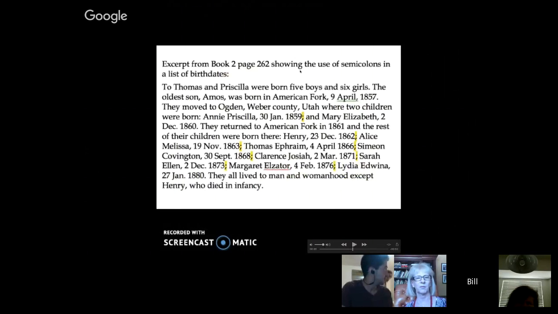Okay, so let me talk about this screen now. This is an excerpt from Book 2 of 19, page 262. I found the use of semicolons in a list of birth dates. So here's Thomas and Priscilla. They had 11 kids, 5 boys and 6 girls. And as they list their names, we've got a colon here. So we're using the semicolon with the shift key.